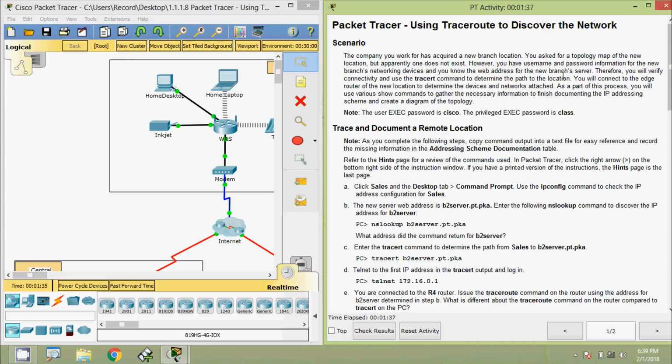However, you have username and password information for the new branch networking devices, and you know the web address for the new branch server. Therefore, you will verify connectivity and use the Traceroute command to determine the path to the location. You will connect to the edge router of the new location to determine the devices and networks attached. As a part of this process, you will use various show commands to gather the necessary information to finish documenting the IP addressing scheme and to create a diagram of the topology. The user exec password is Cisco, then the privileged exec password is class.